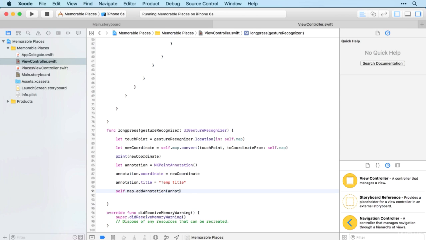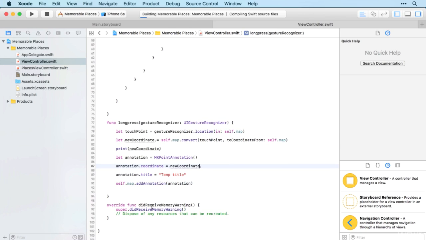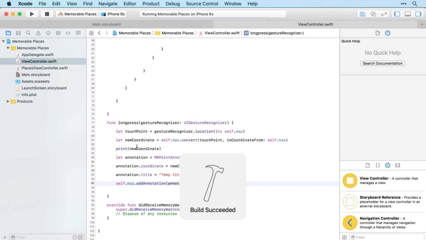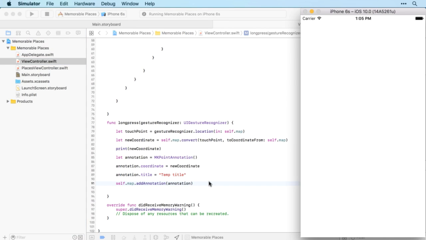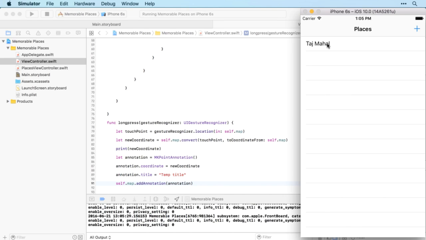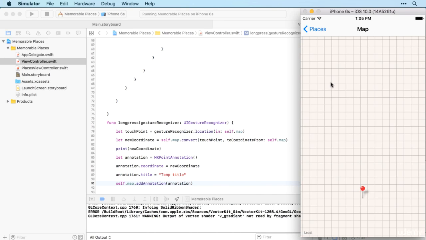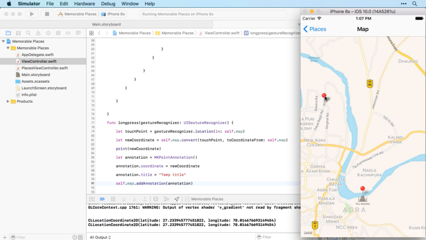Add the annotation. All right, so we're just going to run that to check and make sure that that is all working as we expect. We should get the new coordinate printed to the console and an annotation added to the map where we do the long press. So here we go, tap on Taj Mahal, and then I'm going to do my long press. And there we go, there's our pin. And you can see we've got the coordinate there and the right title as well.